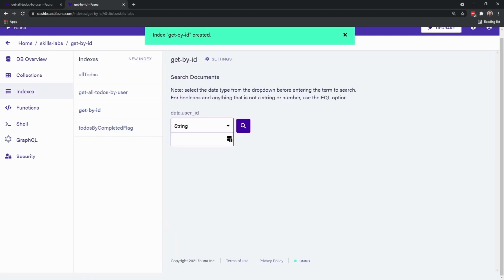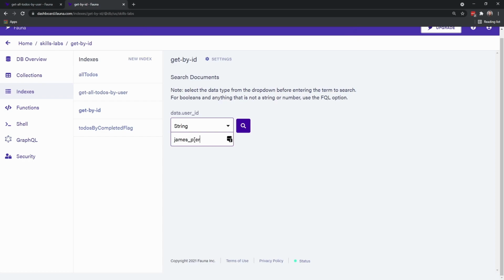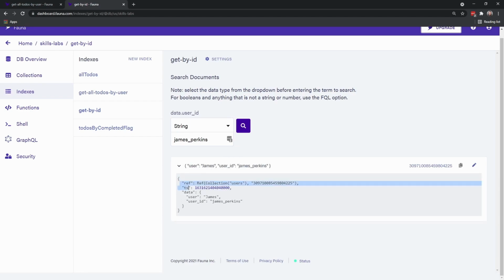Now this gives us the ability to get anything that has a user ID. So for example, James Perkins, search for that, the user is returned, and we get the data and the reference.